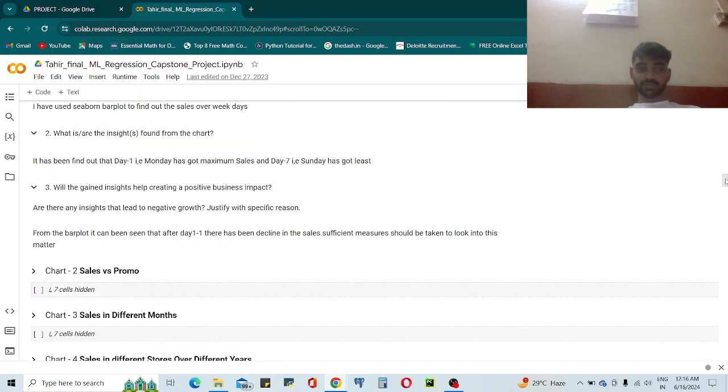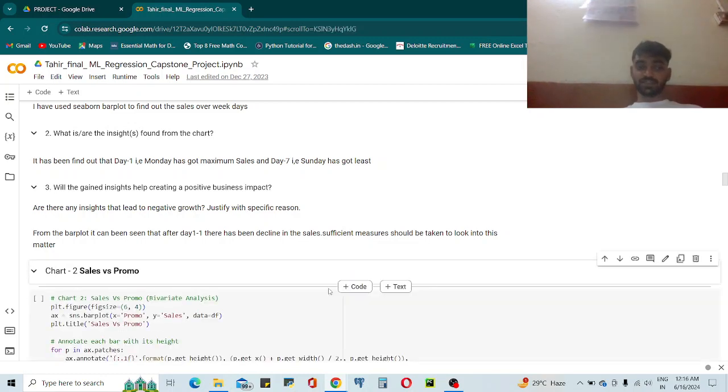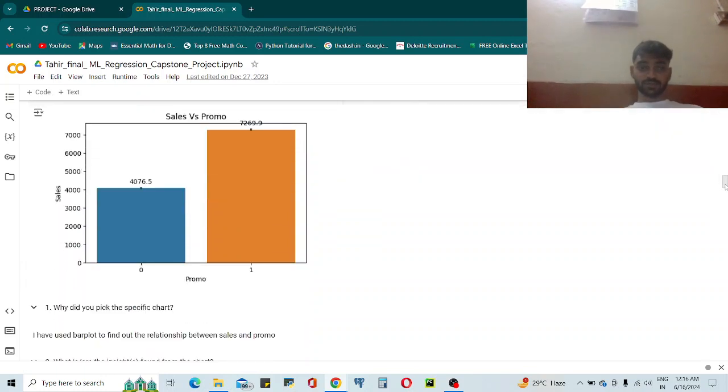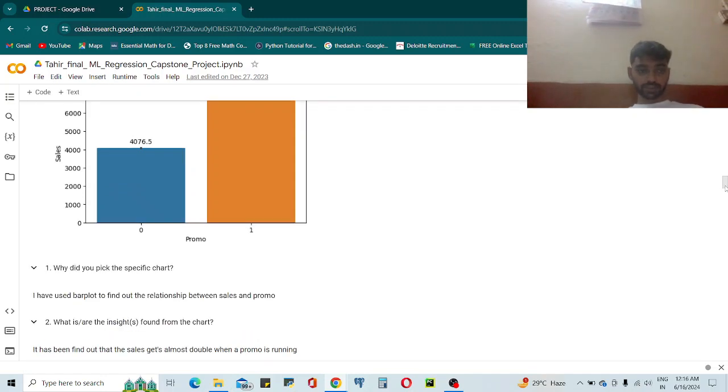For the bar plot, it can be seen that after day 1, there has been a decline in the sales. Sufficient measures should be taken. The second chart is sales versus promo. We do the bivariate analysis, then again the plot, the graph. We have used the bar plot to see the relationship between the sales and the promo.